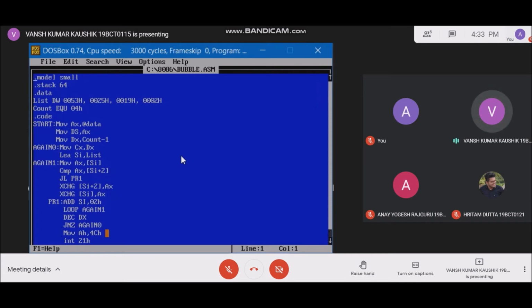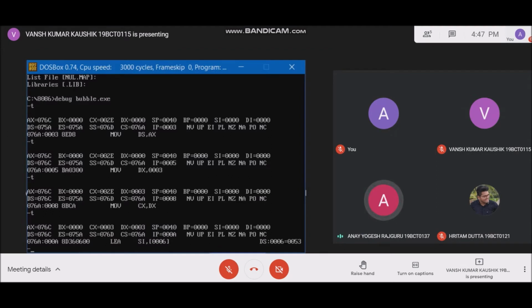Now my friend Anay will show you the execution of the program. Here we will do the comparison. For comparison we have two data. The first data, which is moved into AX, and the current offset value is 0006, which contains the first array element.